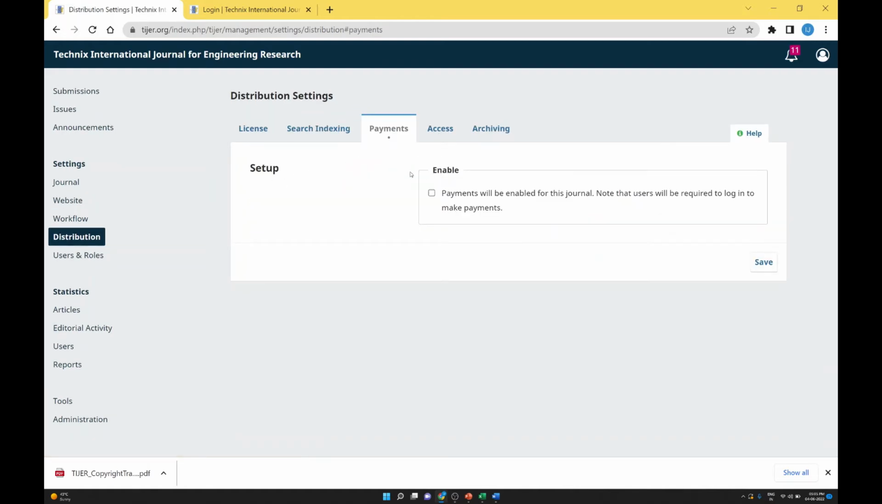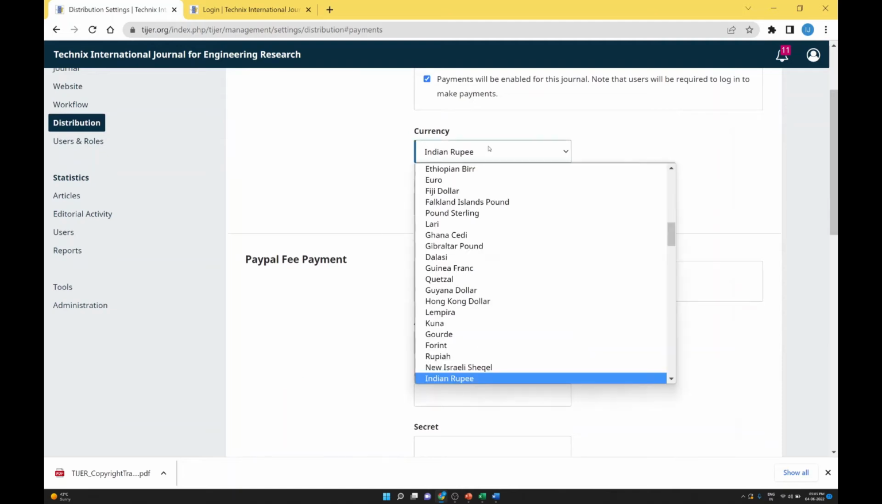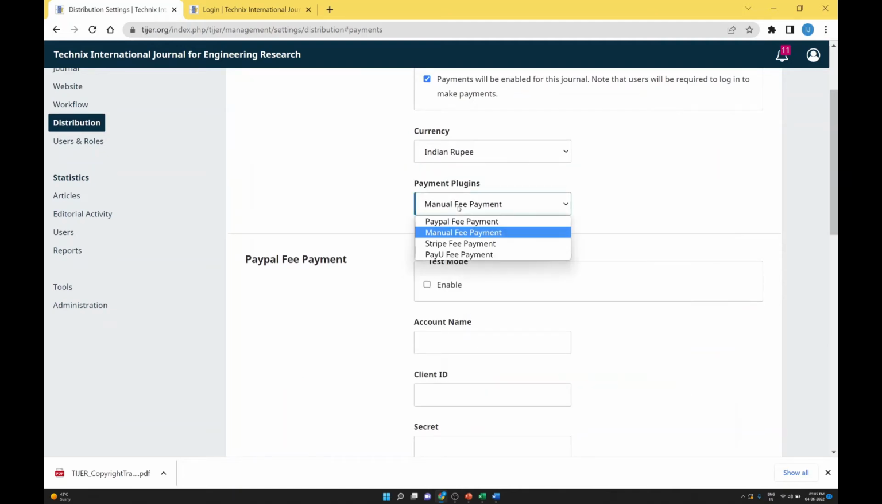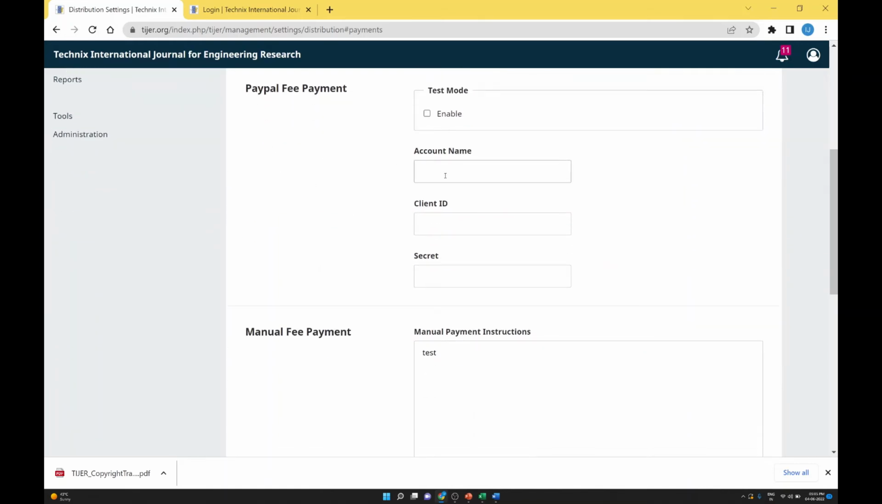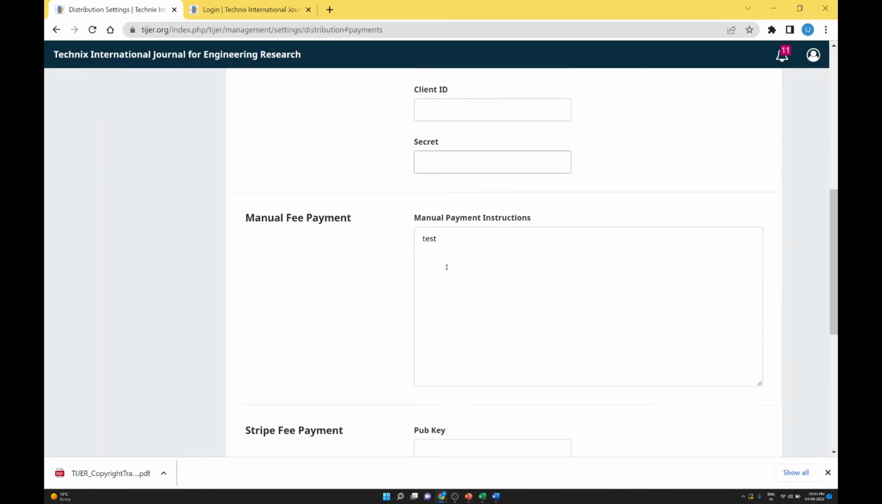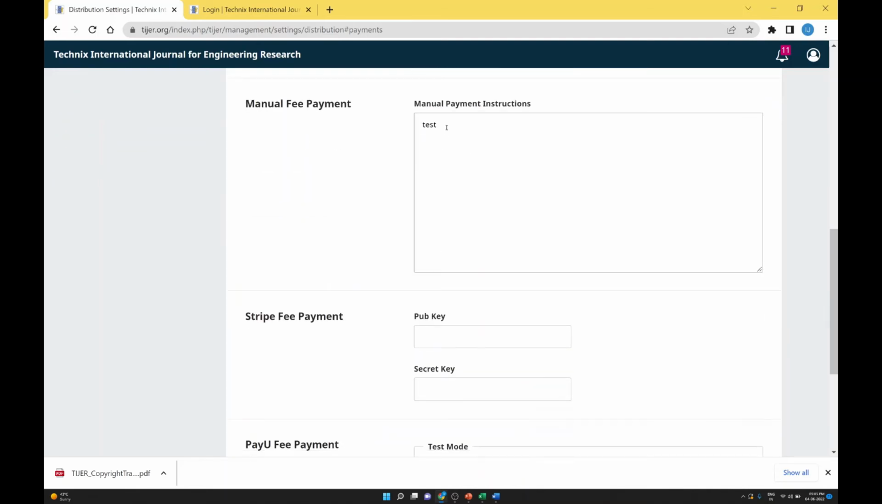Third, the payment. Everybody knows OJS supports PayPal payment by default, but here OJSCLOUD.com has developed some international gateway facilities and some Indian gateway facilities. If you enable this, it will show which currency you want to make the payment in. Either you make it manual, or you use PayPal, or you use Stripe, or you use PayUmoney. If you are using PayPal, then you have to enter the account name, client ID and secret of the PayPal. If manual, you have to enter the manual amount.